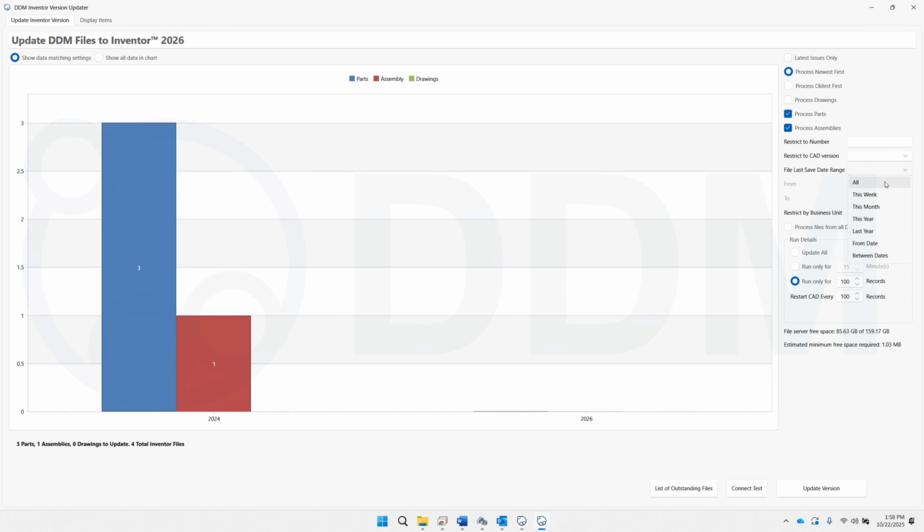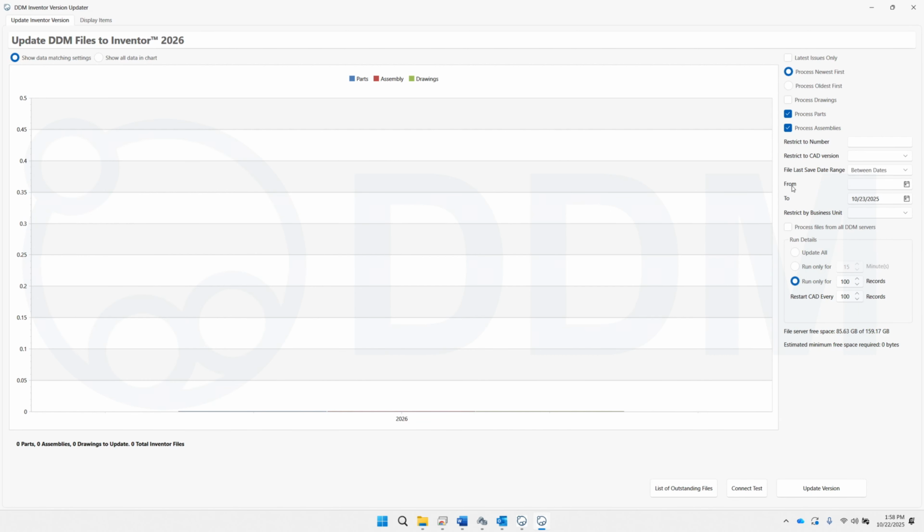Here we can specify week, month, year, or from and between specific dates. So if I select between dates, I can specify the from and to in these fields here. I also now have the ability to restrict by business unit. This is particularly useful where you may have multiple business units operating on different versions of the same CAD tool. And we can also specify whether the files from all DDM servers are to be processed.